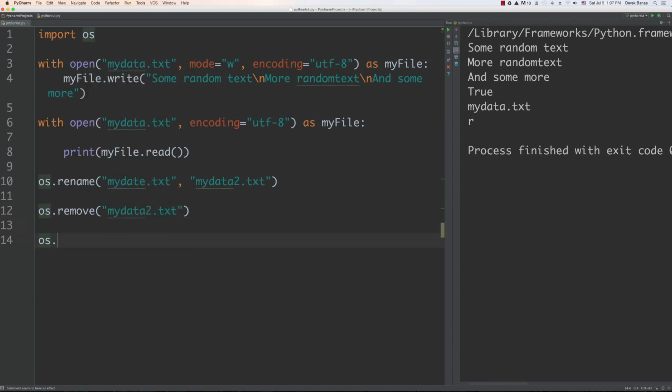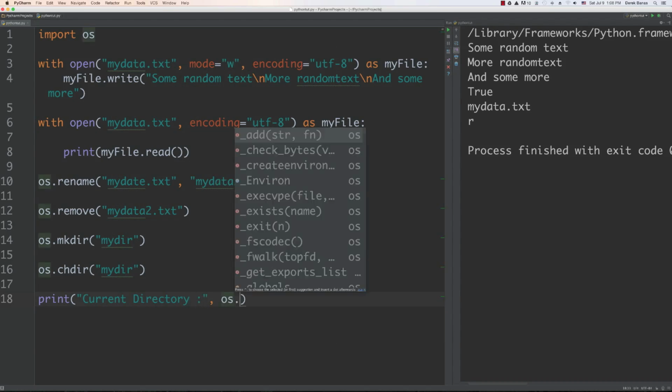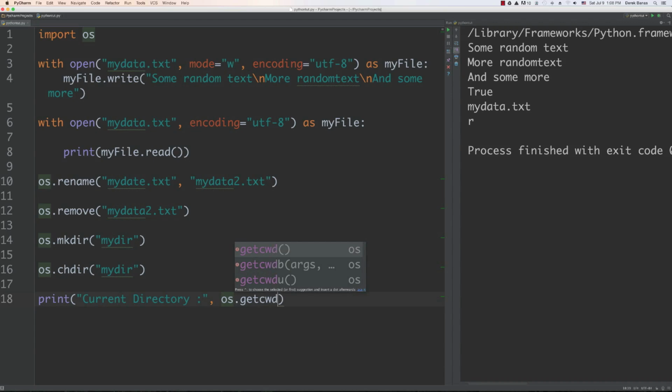You're also going to be able to create directories inside of here. So let's say you wanted to go my directory, that would create a directory. We could also delete or change a directory. Just type os.chdir, and that would allow us to change into the new directory that we just created. And let's say we wanted to find out what the current directory is before we move around within our file system. We could do that and just go os.getcwd.